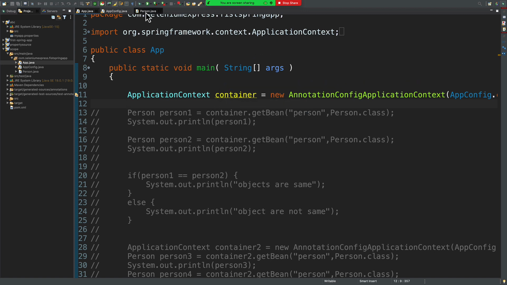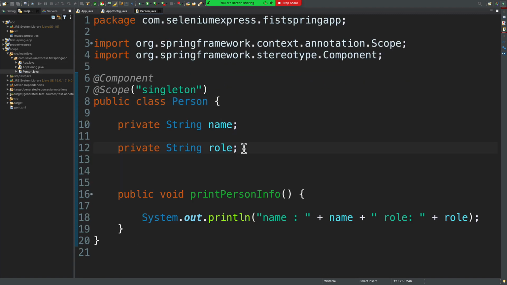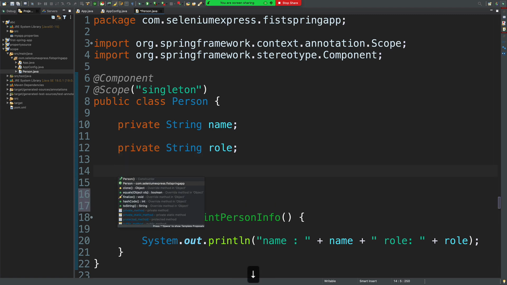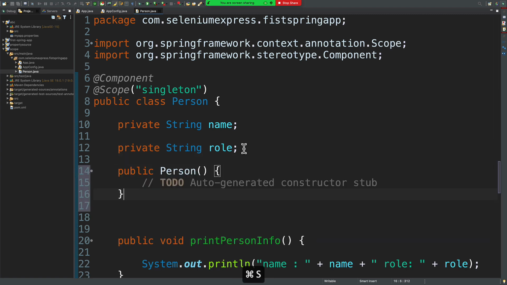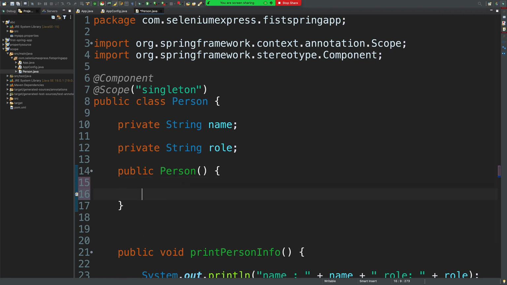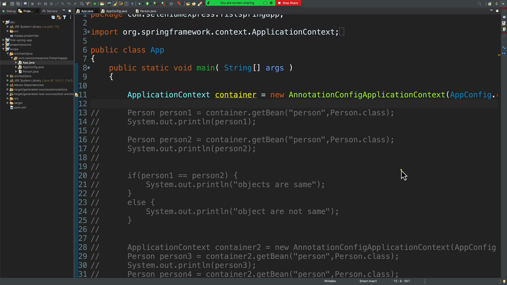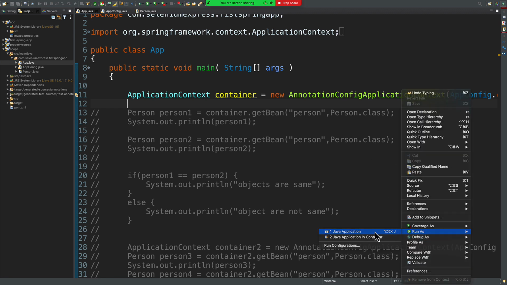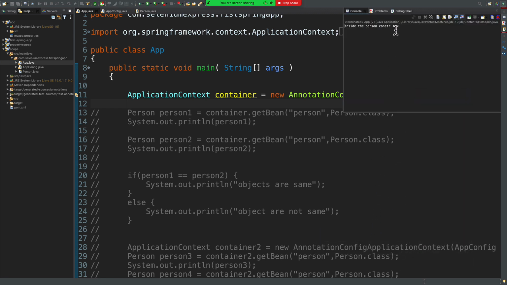Let's go to Person.java. Here I'll have a default constructor. Spring will create the object, and obviously it will be using our constructor, like person = new Person(). So I'm going to put a sysout inside the Person constructor. Control S. Go to App.java, right click, run as Java application. See, inside the Person constructor.